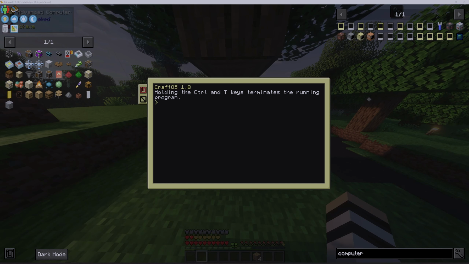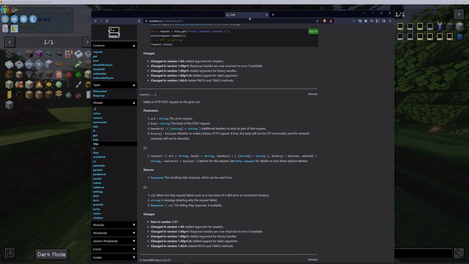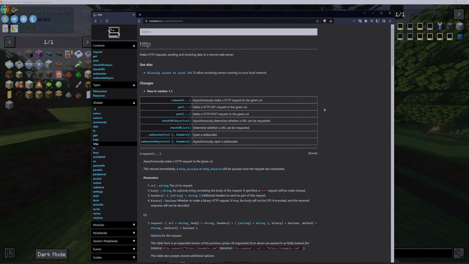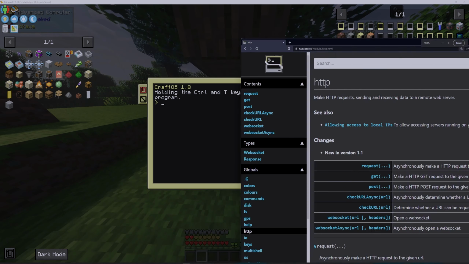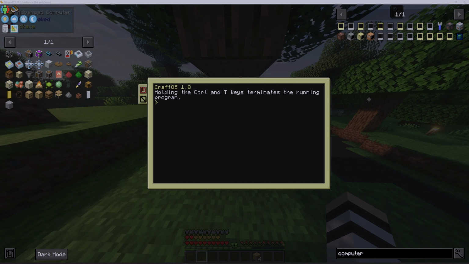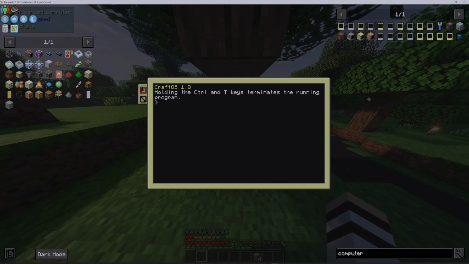Now, thankfully, the CC Tweaked, what is this called? CC Tweaked mod does have a page with a bunch of HTTP information. So here is how you can access other websites through this computer. They also have a way to use WebSockets if you're interested, and a whole bunch of other stuff, including executing admin commands and other stuff. But for this one, we're just going to be using the HTTP request section to mock that up.